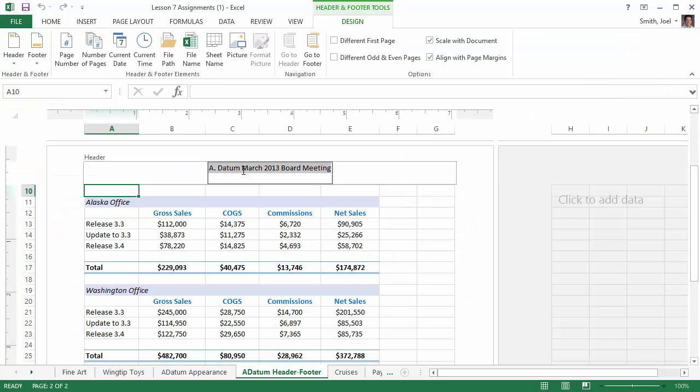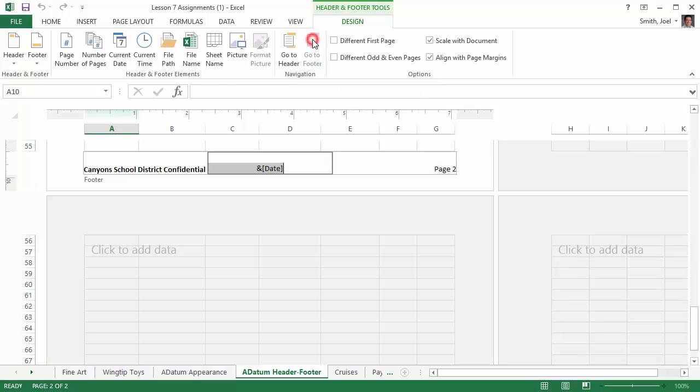Now it takes us right into the header, and it's already got something there, which I don't know if it should be there. If it's not, you have to type that: A datum March 2013 board meeting. So type that in this middle section of the header. And after you type that, let's go down to the footer. In the design tab, right here, this button, go to footer, and then it sends us down to the bottom of the page into the footer.